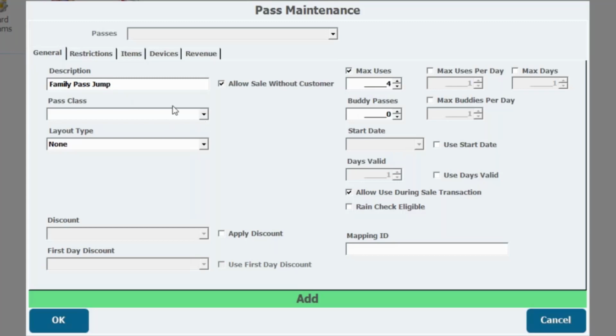All right, so our family jump pass. When we come up here to our pass class, we have different ones. We have 2 different options. These options really don't mean a whole lot right as of right now in the software. A lot of our water parks use season passes, but a lot of people that are building passes like this, it's a non-seasonal pass. As of right now, this function doesn't do anything but give you an option to select season pass or a non-season pass.